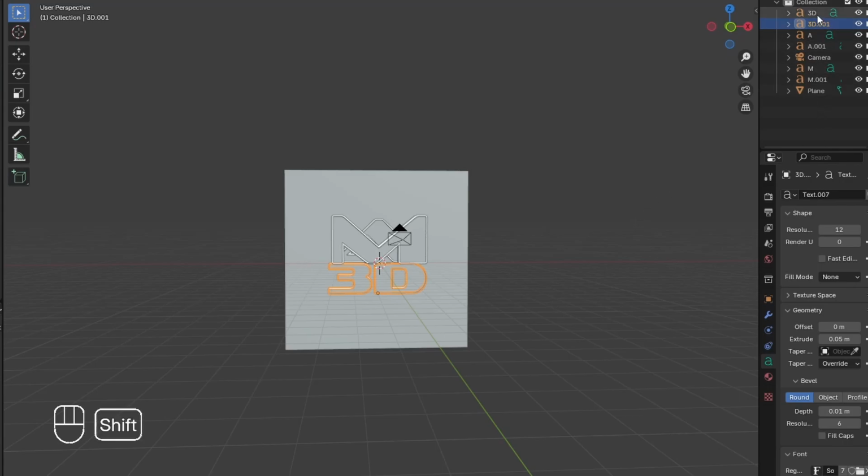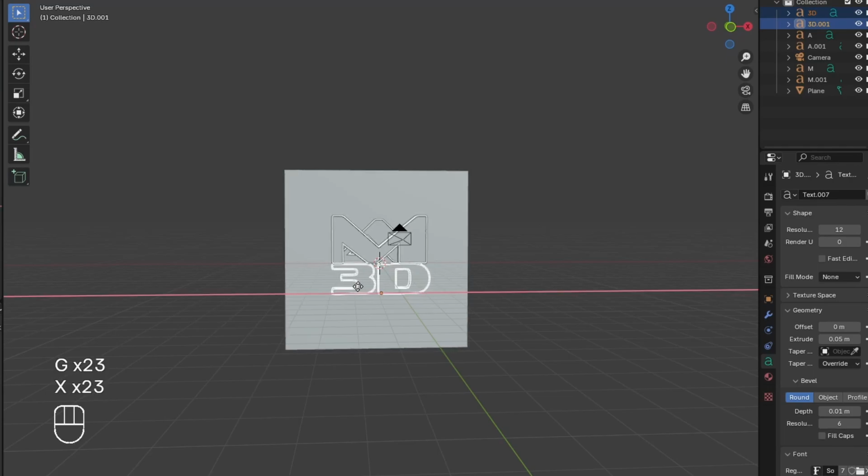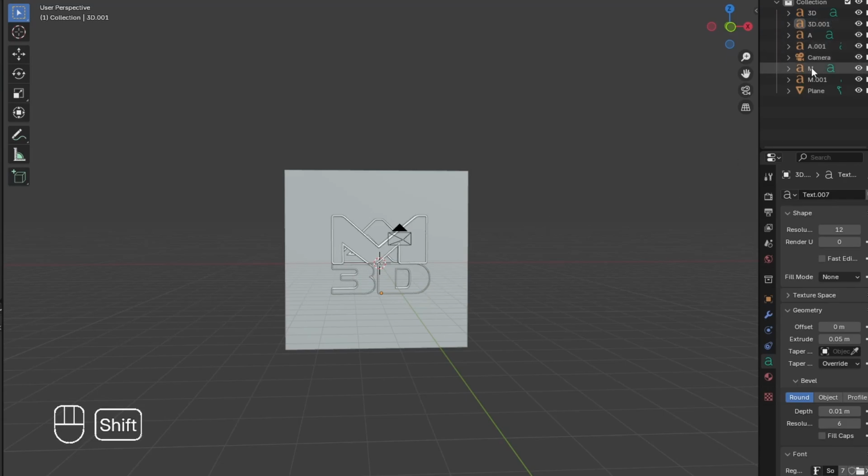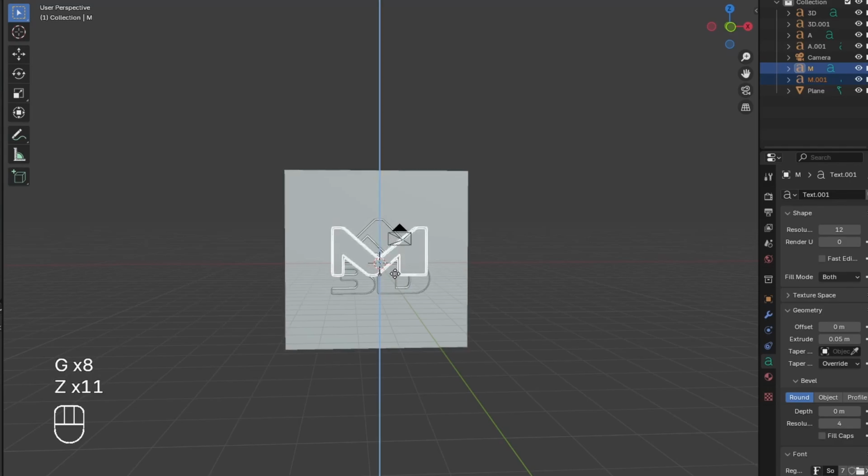Now hold Shift and select this, G X and make it here. Okay. Now hold Shift and select M and M1, G Z and make it here, just like this.